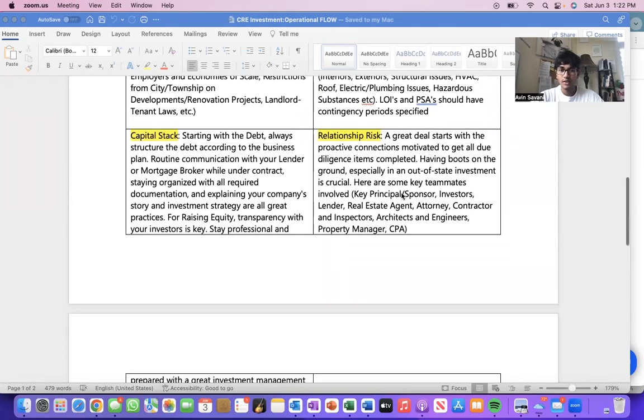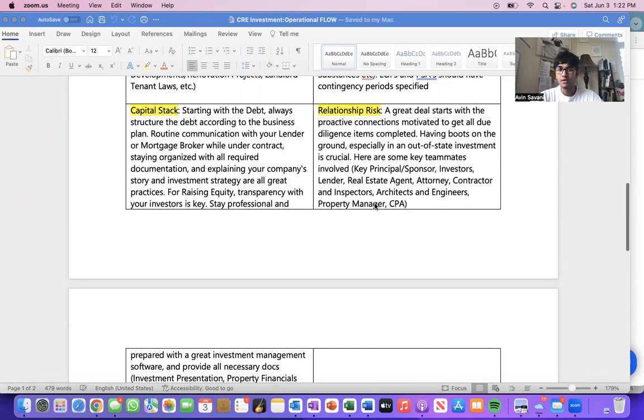But the other thing is obviously relationship risk. So I noted here all the key teammates, key principal, the sponsor, which is you, the investor. You have your limited partners, you have your lender, your real estate agent, the attorney, the contractor, inspectors, architects, engineers, property manager, and the CPA that's involved as well. So those are key people that are gonna really bring your deal to fruition.